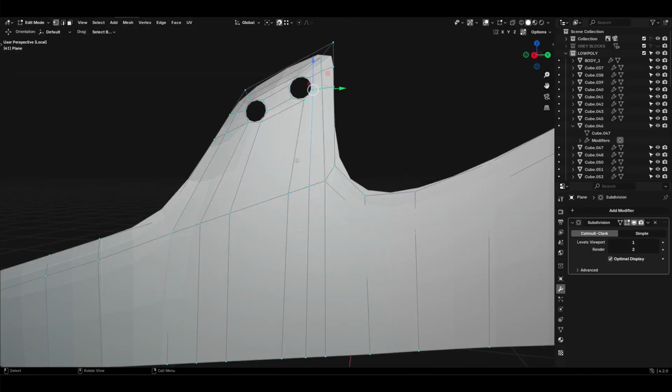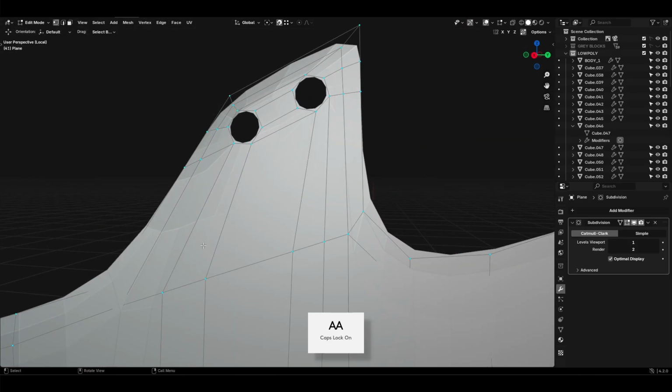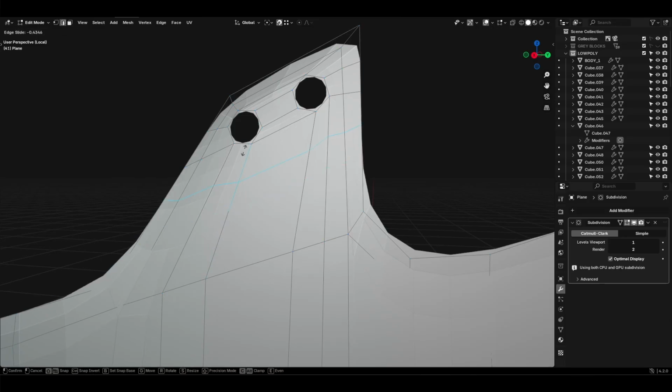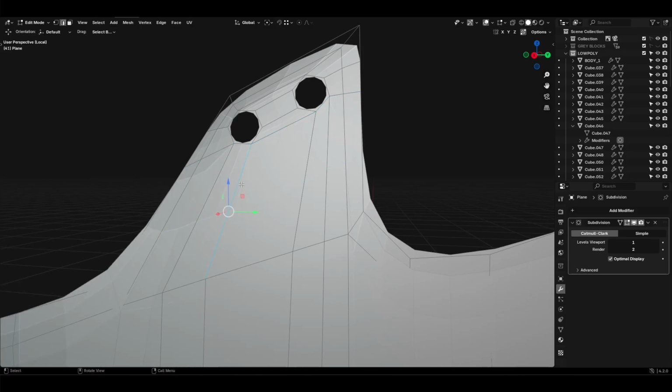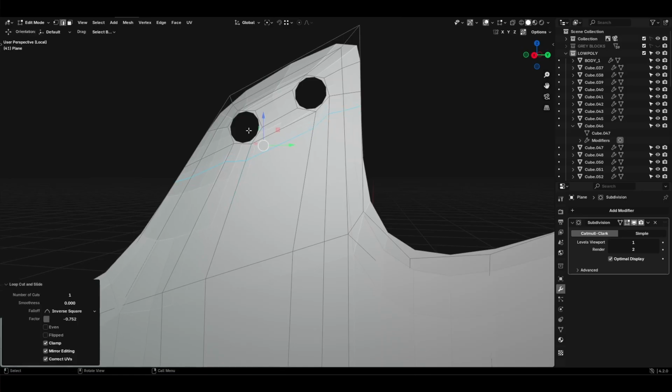We can also add an edge loop over here, so that it will give a supported edge for this one. So let's hit Control R and move it on top like that. Forgot to turn off snapping. Shift Tab, Control R, and add a supported edge loop over there.